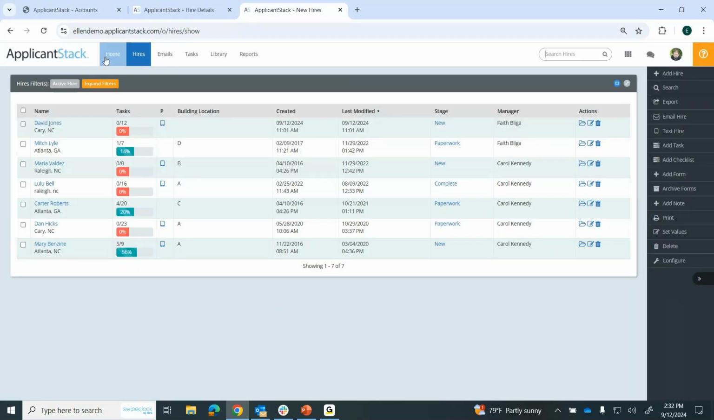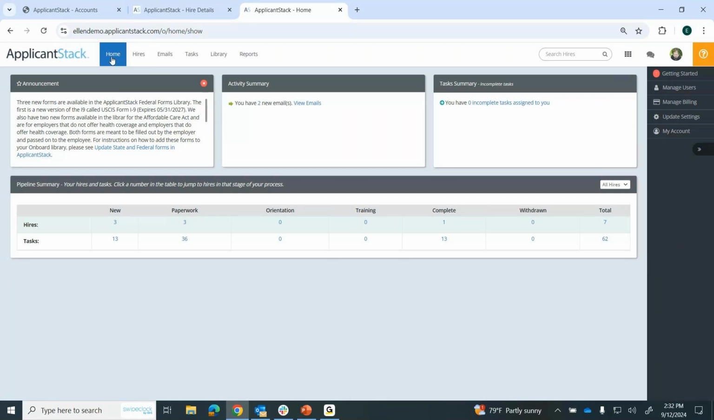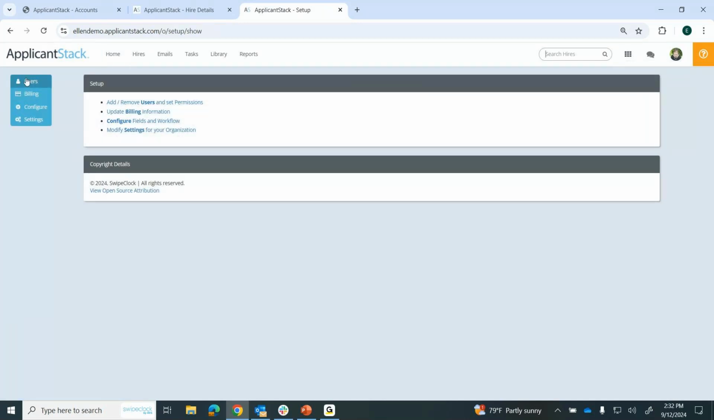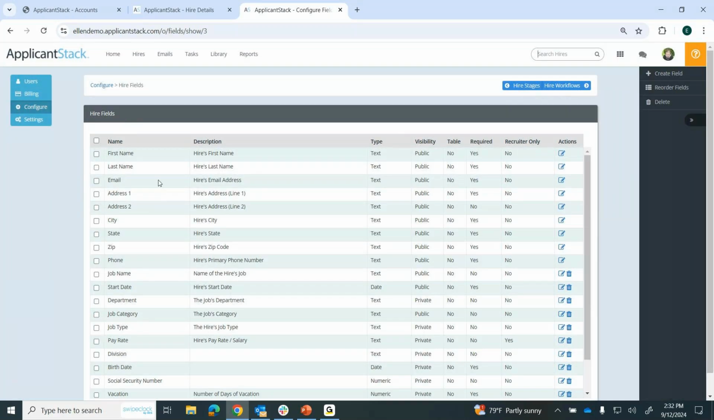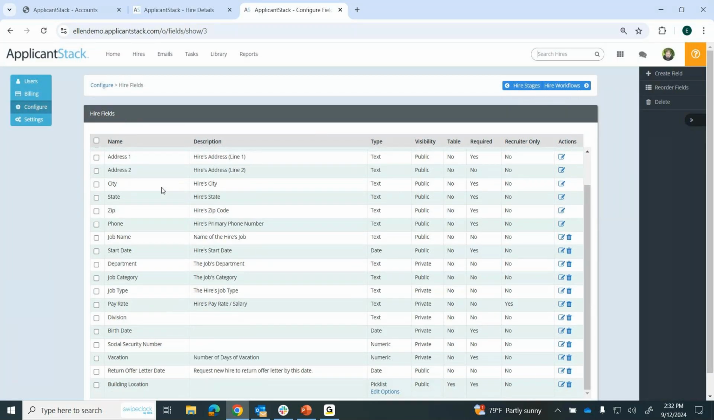All right. The final thing that I want to talk about in ApplicantStack onboarding is just a little bit of setup. And again, ApplicantStack is configurable to suit your needs. If I click on my picture in the upper right-hand corner, I am signed in as an administrator. This is how you would configure ApplicantStack onboarding. If I click on Setup and I move to Configure, this is where you can create those hire fields. Hire fields are information about your new hire.